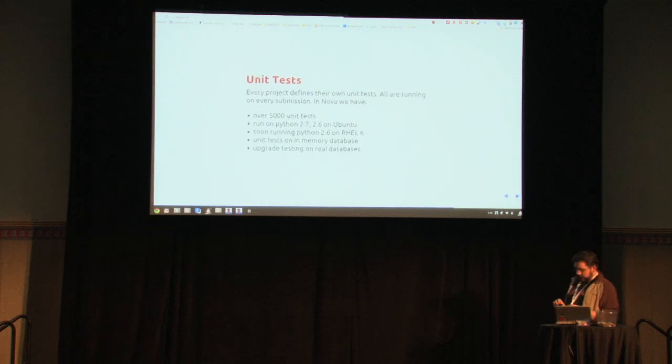We run unit tests, and every project itself defines what its unit tests are. In the Nova instance, there are over 5,000 unit tests in tree. They get run on Python 2.6 and 2.7 on Ubuntu. We're working to get them running on 2.6 on RHEL 6. Believe it or not, there are actually enough differences between 2.6 and 2.7 that we run them both, because we'll get failures in one and not in the other.